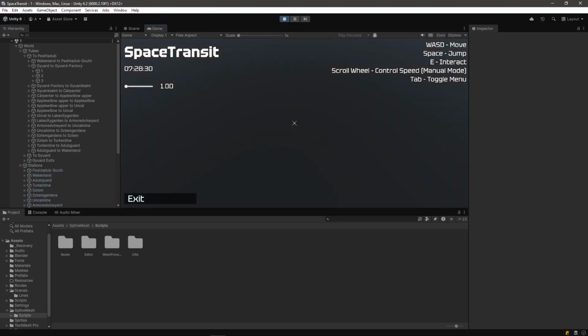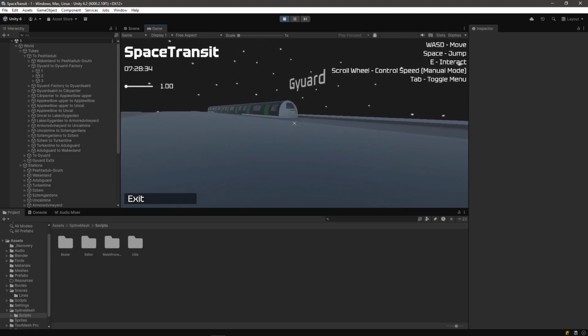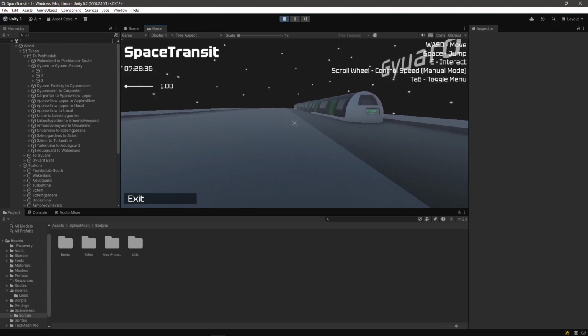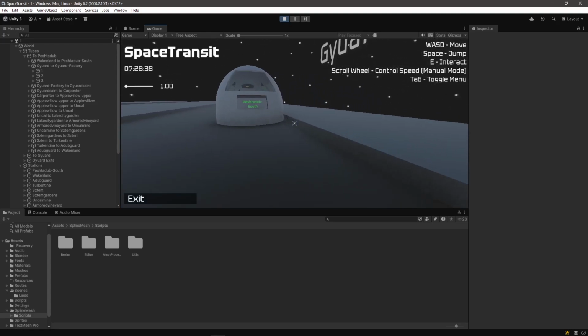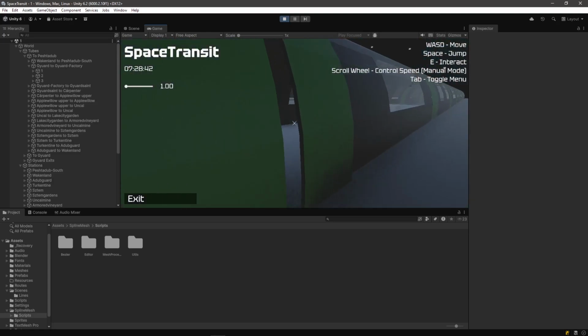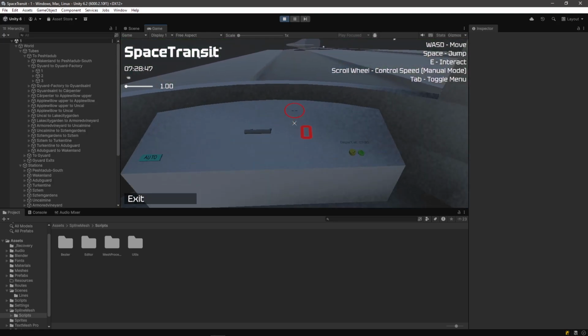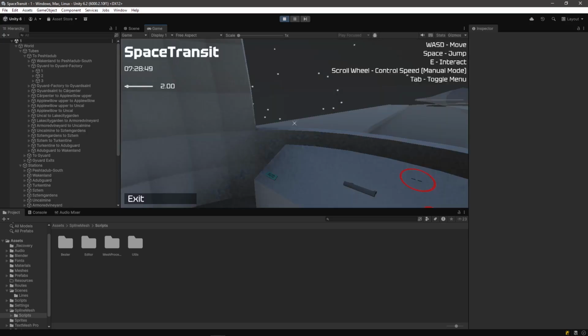But anyway, we have a very basic menu that I wanted to improve. But again, I was rushing and I was panicking at like 4 a.m. I just wanted to get this done by 6. We have a time scale slider, so you can just speed up time.